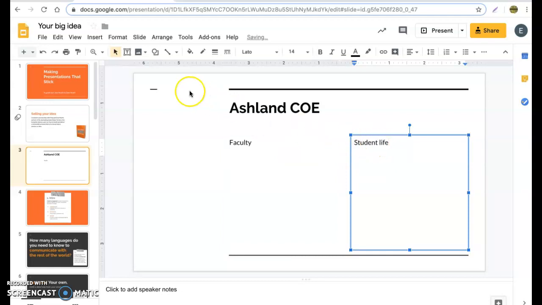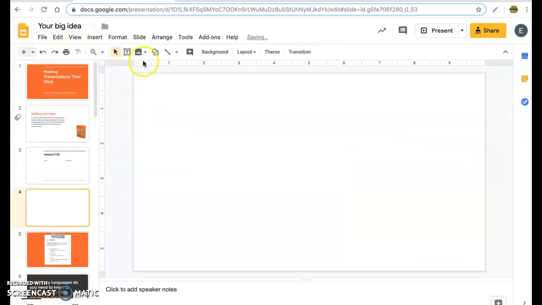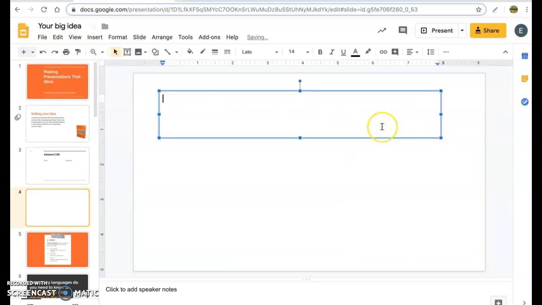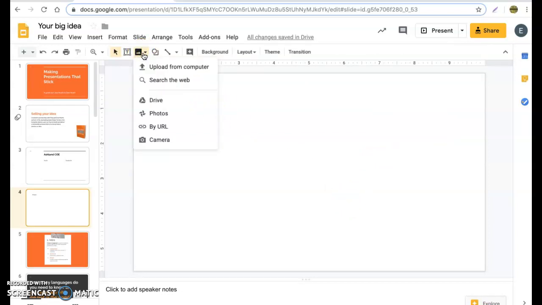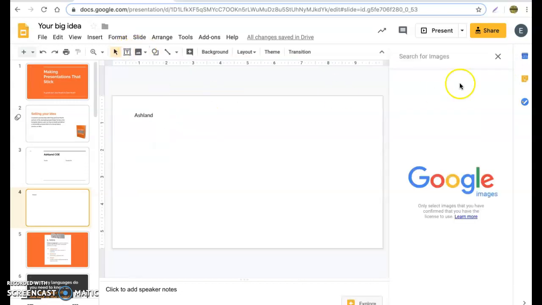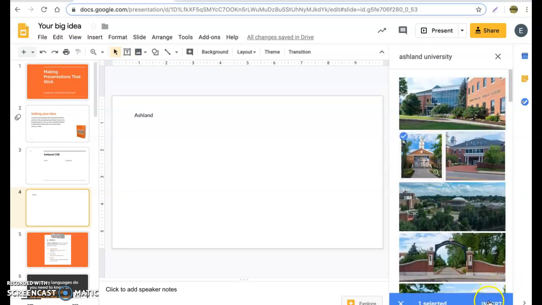Now you're going to notice up here on the taskbar, many of these are very similar. You're going to be pretty familiar with a lot of them from Microsoft and PowerPoint and things of that nature. You can see if you want to insert a text box. So if I were to go here and select a blank slide and I want to insert a text box, I can go ahead and do that. If I want to insert here, you can see this is inserting of an image, upload from the computer, search from the web. There's multiple ways in which you can access. So by URL, if you find one online that you like, you can paste the URL in here. Google Drive, that'll go right into your drive. For instance, I can search the web, Ashland University, and I'll drop in this image here.